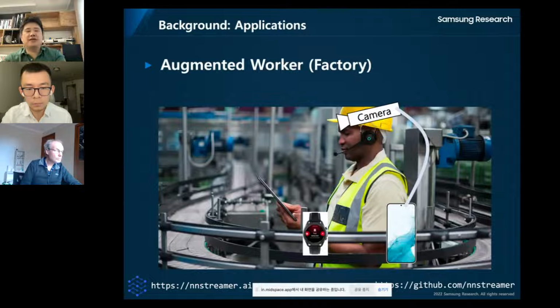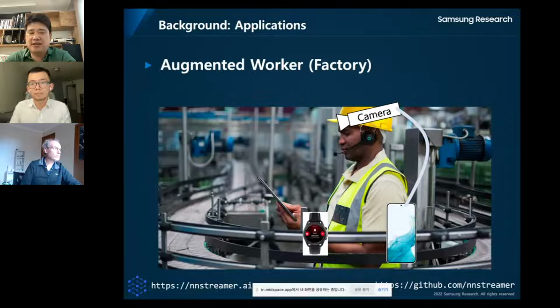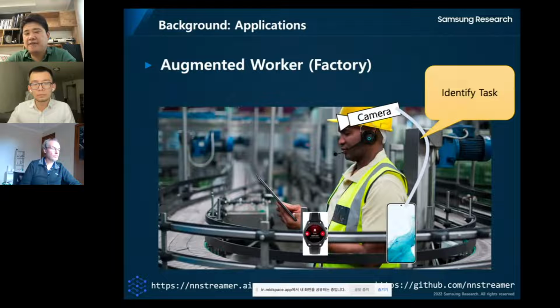So why do we need on-device AI, and what kind of products are we going to use it for? Here is an example which is already deployed to an automotive factory. We have supplied NNStreamer as an on-device AI framework for the automotive factory last year and this year. In this system, there's a camera, a mobile device and a wearable device. With the camera and mobile device, we can identify the kind of task the user or worker is going to do.